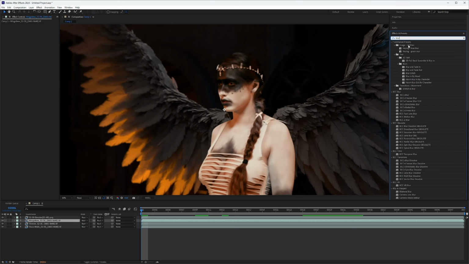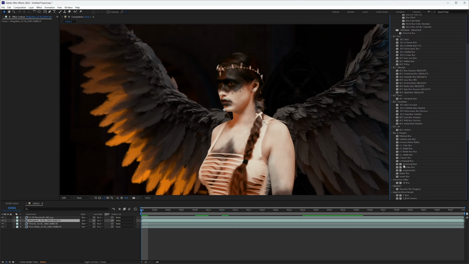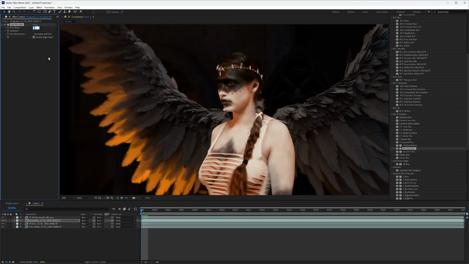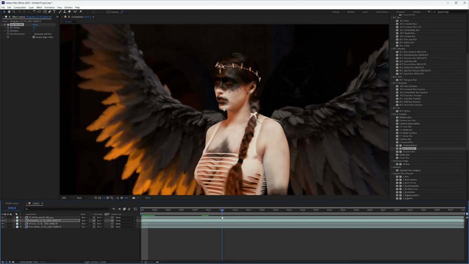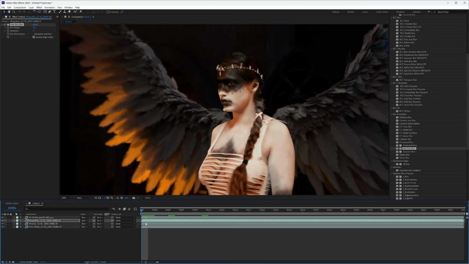So blur, and I will look for the standard blur that comes with After Effects. We'll just do a fast box blur. Stick that on the wings. Let's pump it up maybe 2, and 1.5. There, that's good. So a little softer.